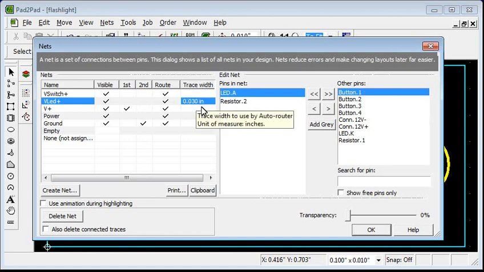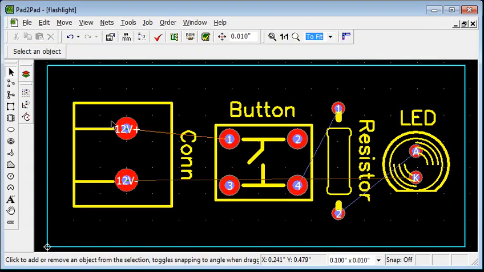There are several ways to define logical connections. Using the Edit Nets dialog might be a good choice if you want to define nets from your paper schematic diagram.